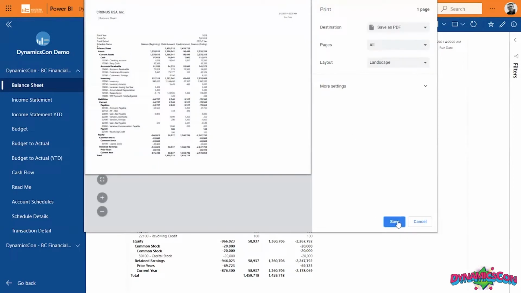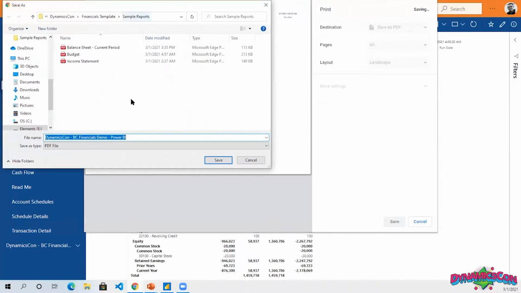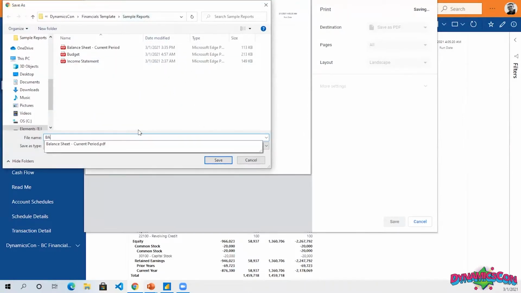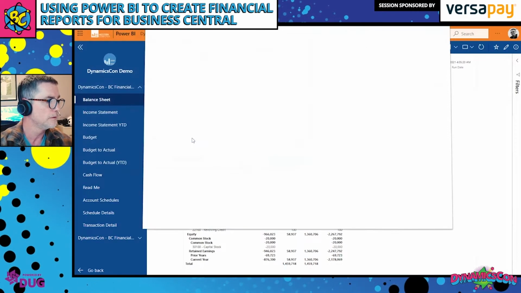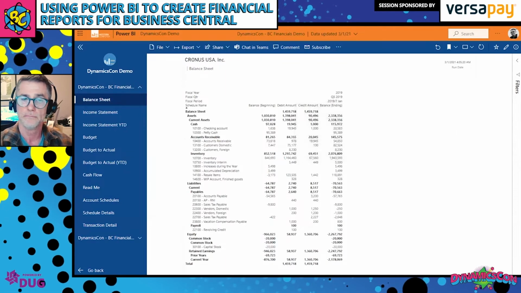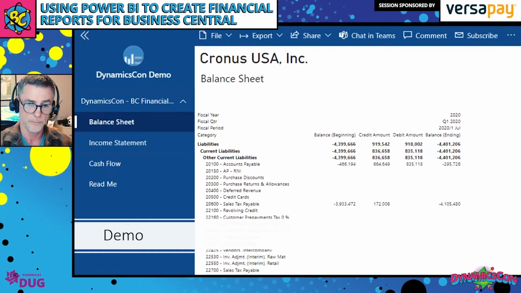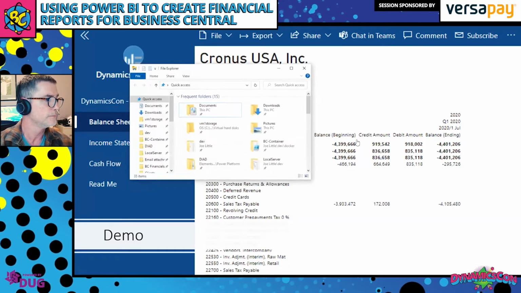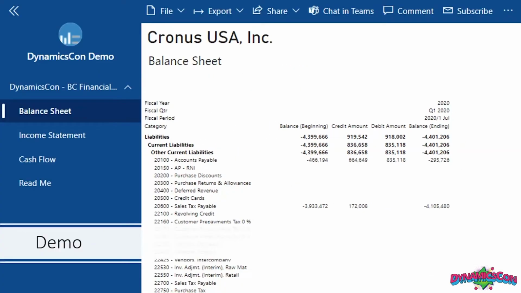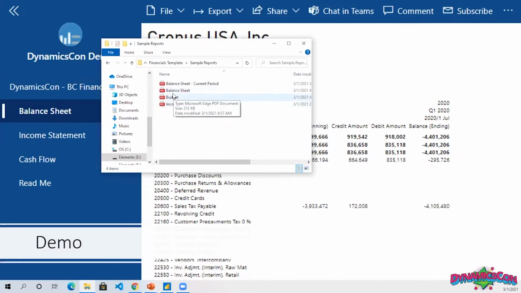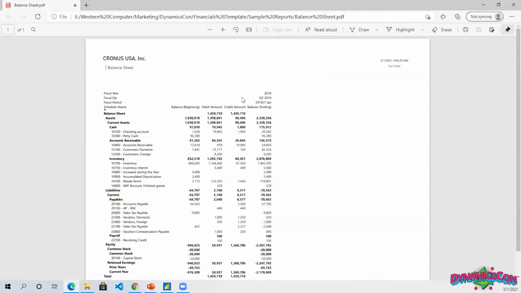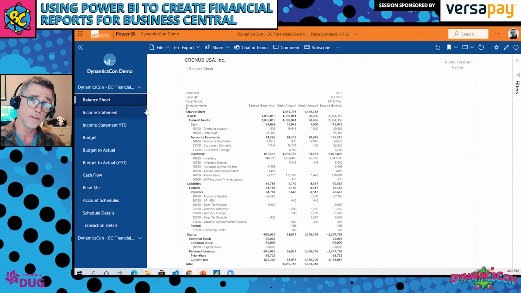This is a PDF. We'll save it to PDF in sample reports, and we'll just call it balance sheet. See if we can get that open here. This is now just a PDF file, which can be opened with any PDF editor, and it's pretty easy to transport. Let's take a look at the reports.